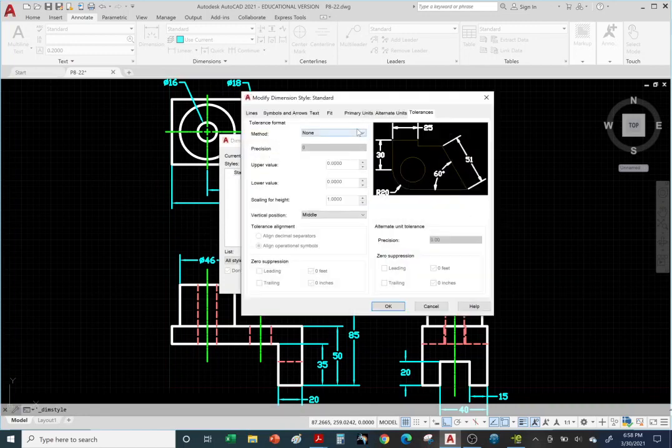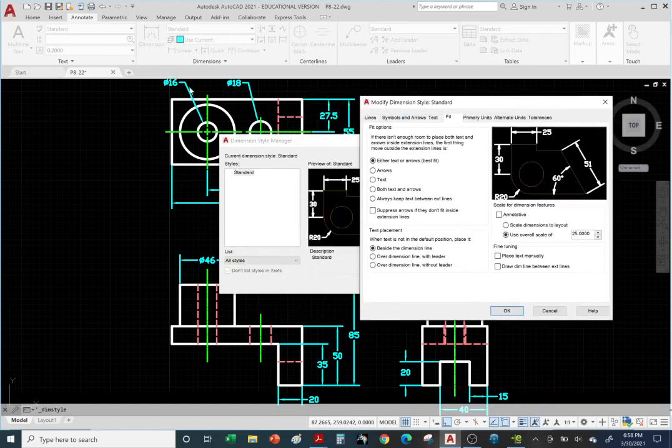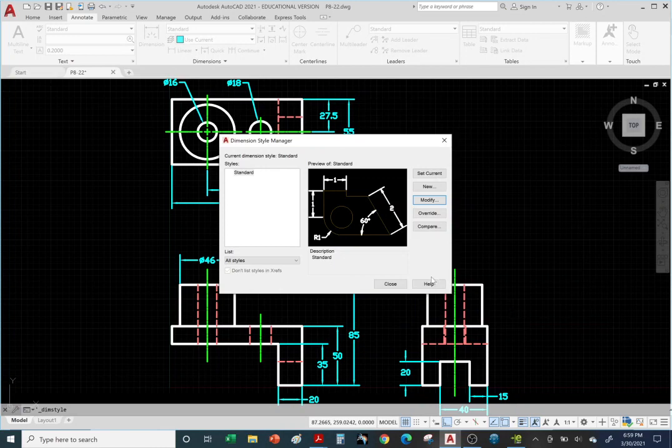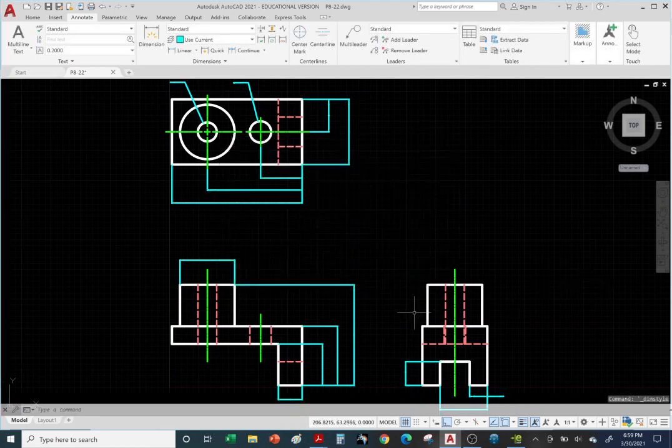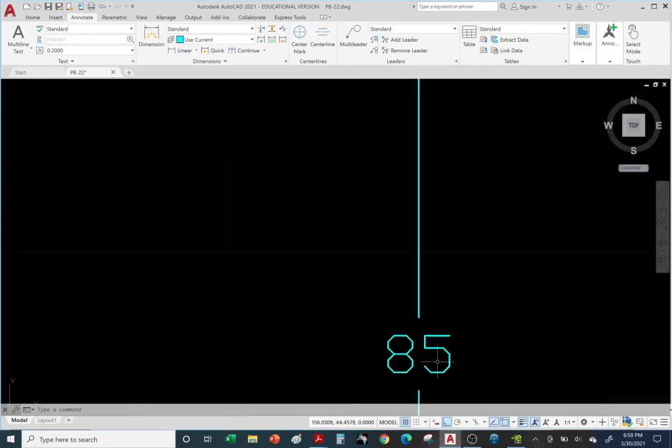Okay, so first let's go to the Fit tab. I want you to notice that the size of the text is 25 times larger than the regular scale of 1. Watch what happens if I drop this down to 1. Then I'll come back and do the primary units. Okay, so Fit tab, overall scale, we're going to drop it from 25 down to 1. And okay, and watch what happens and close. See, it scales down the text and the arrowheads down by a 25th.